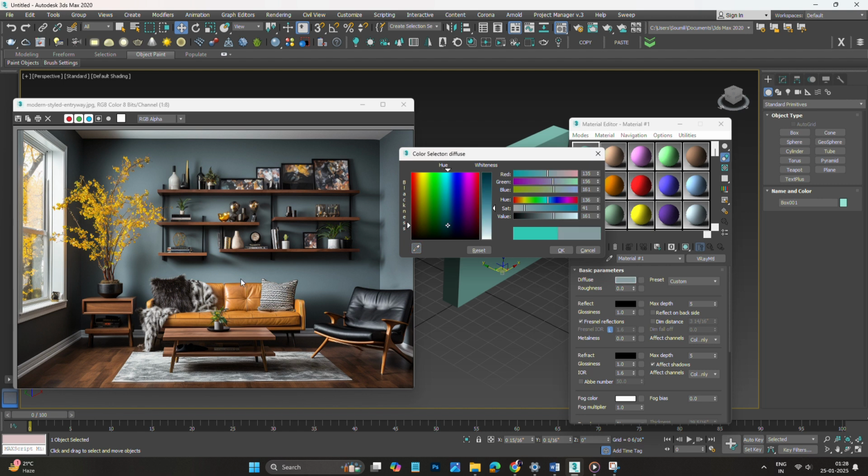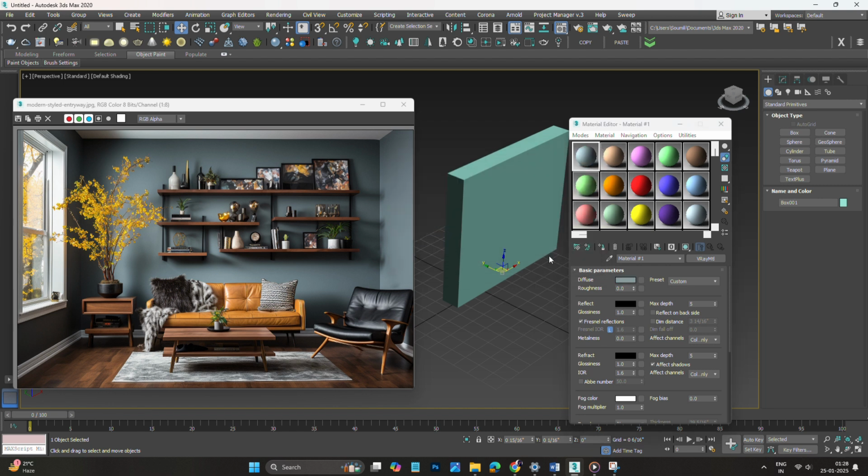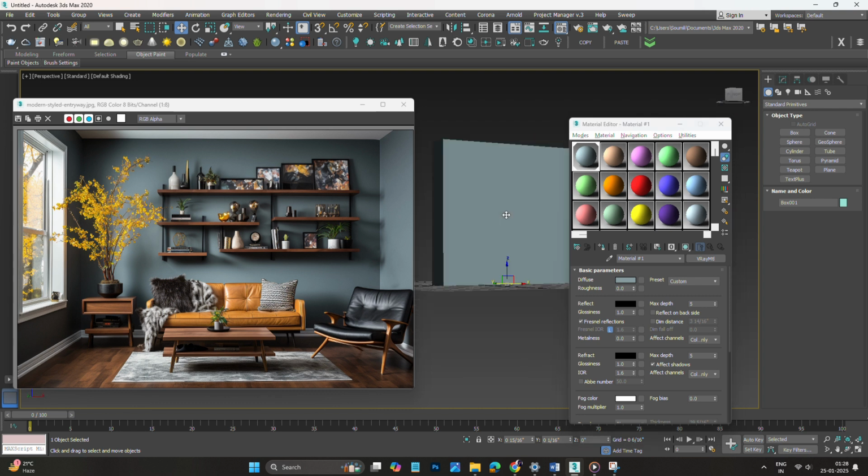Move the eyedropper to the screen area containing the desired color, then assign the material to your object. You will get the same color.